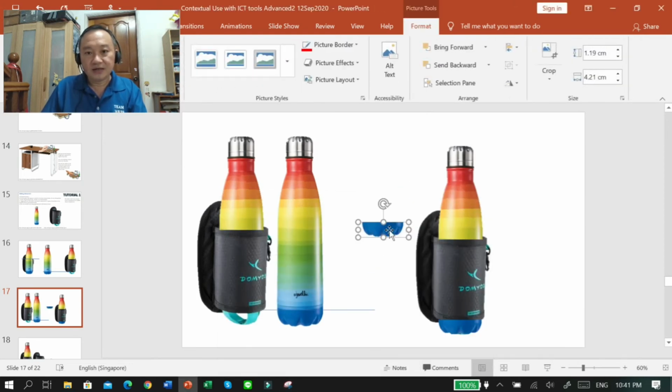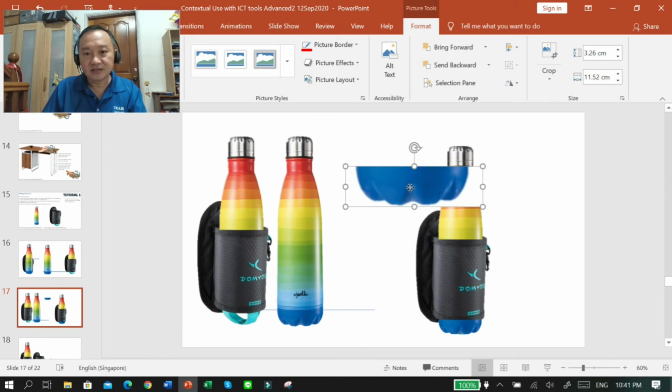All right, and don't forget there is a white canvas. So you have to remove the background, crop the image, and resize it.